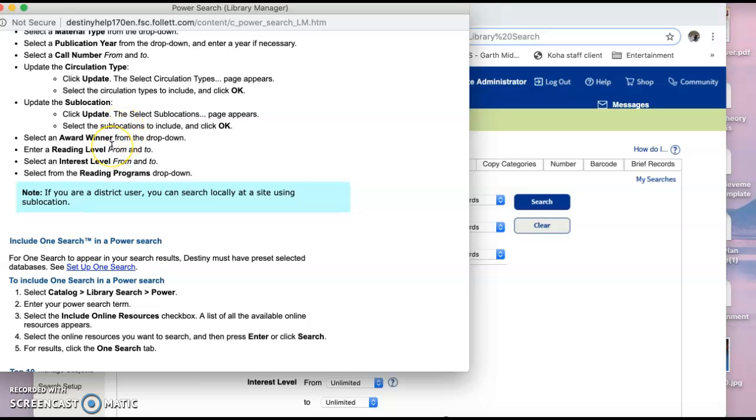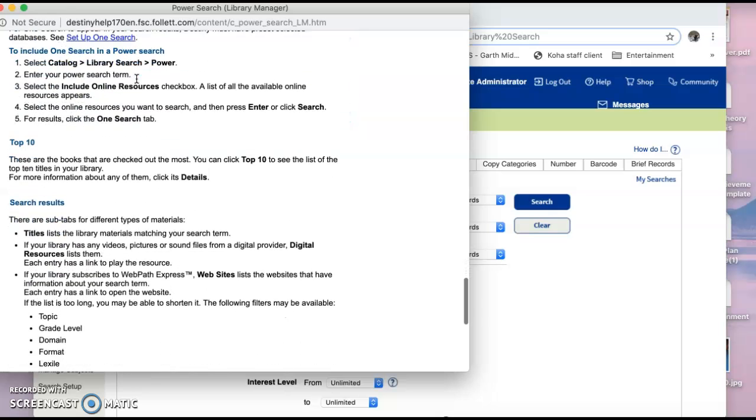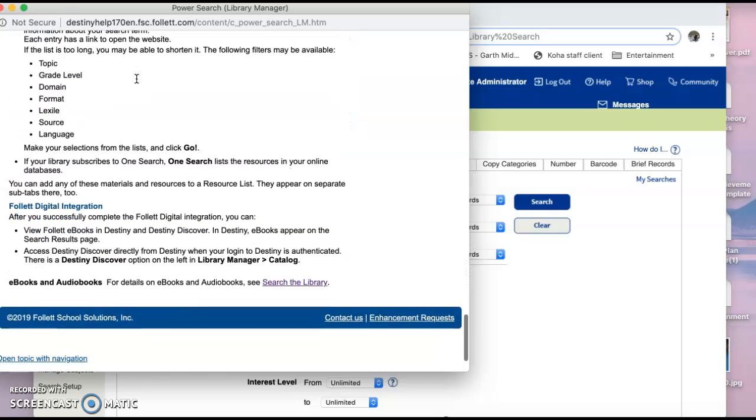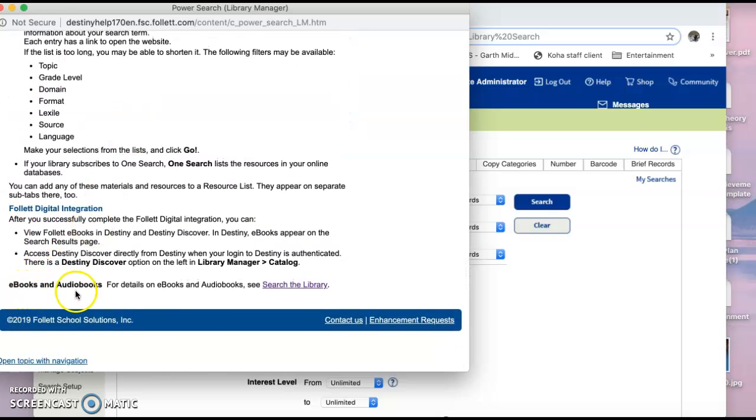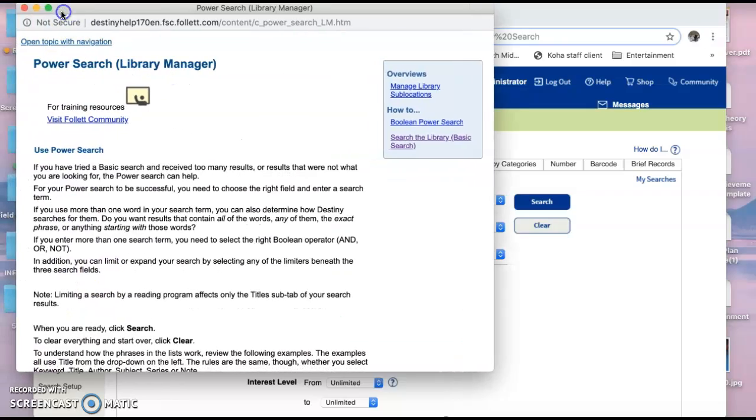Reading level kind of gives you an idea of the reading level that the book was written for. And we want to probably stick to a high school reading level. And finally, we also have options for ebooks and audiobooks as well. So I'm going to go ahead and close out of this.